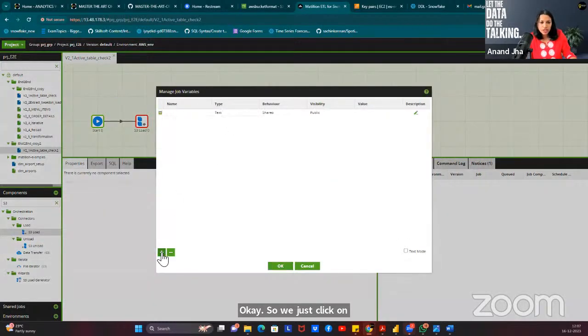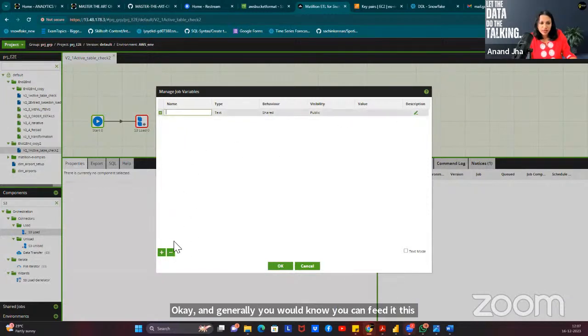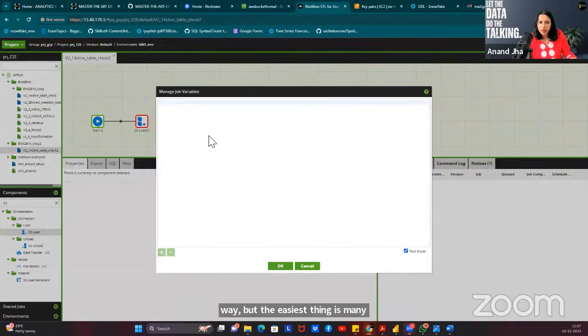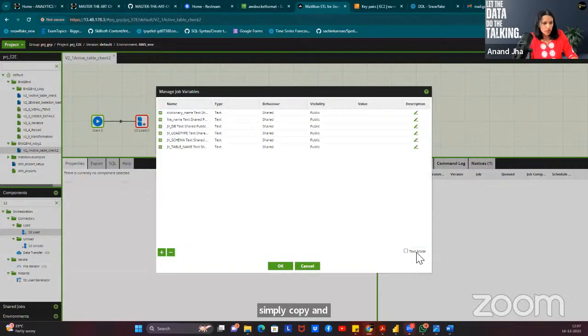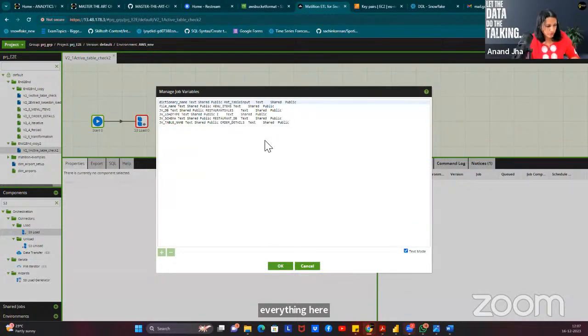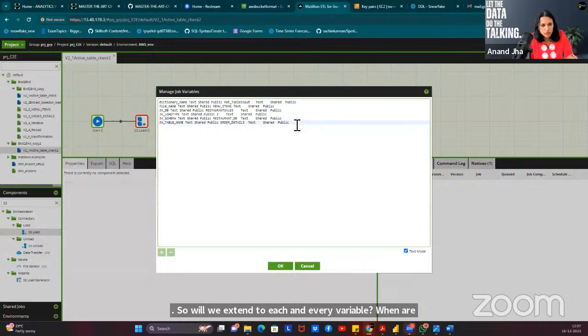Okay. And generally you would know you can feed it this way, but the easiest thing is when you're copying, just click on text mode and I've given the text mode there, simply copy and paste. So there will be no typos today because we have everything here. So we'll be explaining each and every variable, when are we doing it, for what purpose. Okay, as of now, just do it along with us and we'll be explaining each and every variable. What is the need of variable? Why do we create it?